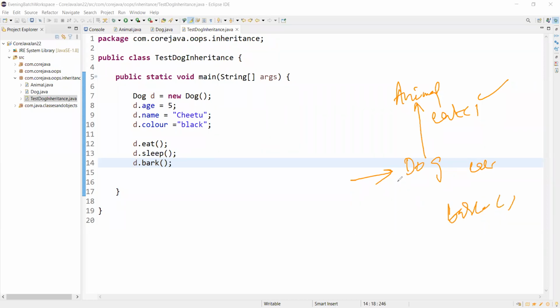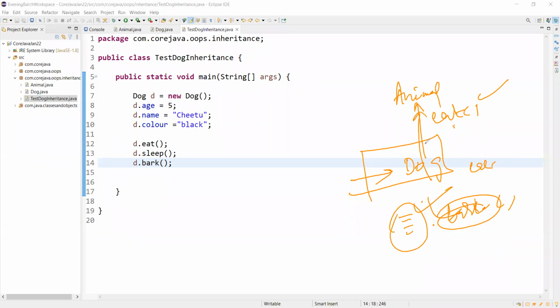So for the bark method, it will check because the object created is a dog class object, right? So it will check, is there a bark method here? Yes, there's a bark method. It will run straight away. If it is not, then it would have checked in the animal class. Makes sense? That's how it works, right? So whichever class you're creating the object for, first your JVM will check whether that variable or method is present in this child class. If yes, it will be executed. If not, then it will go and pick it from the parent class.